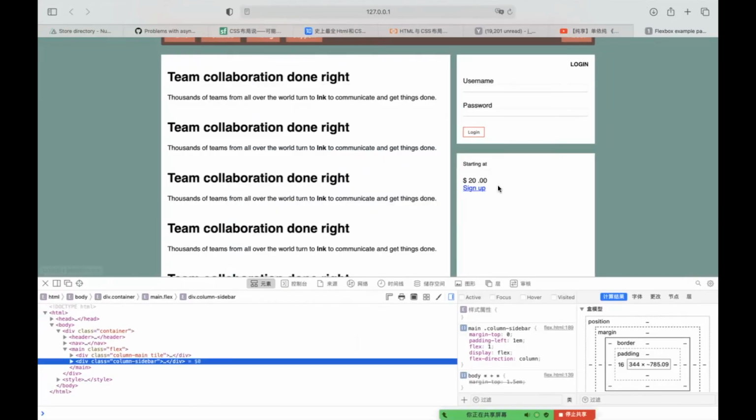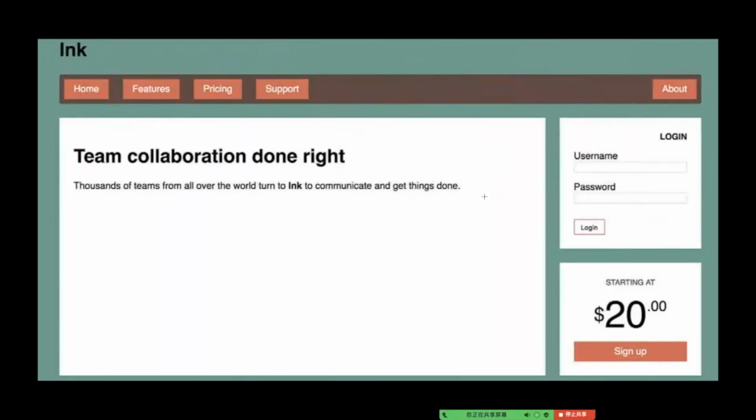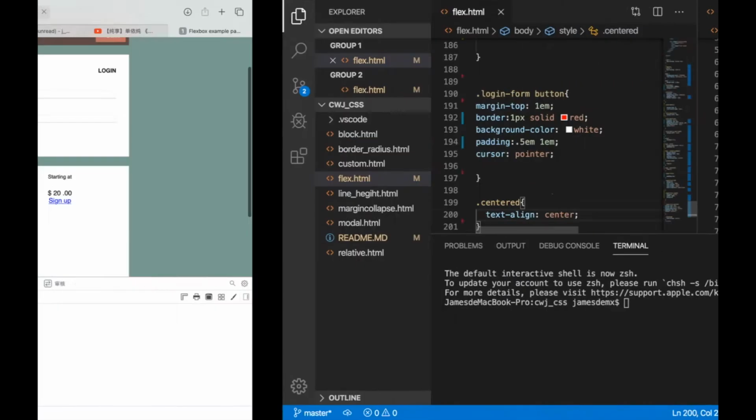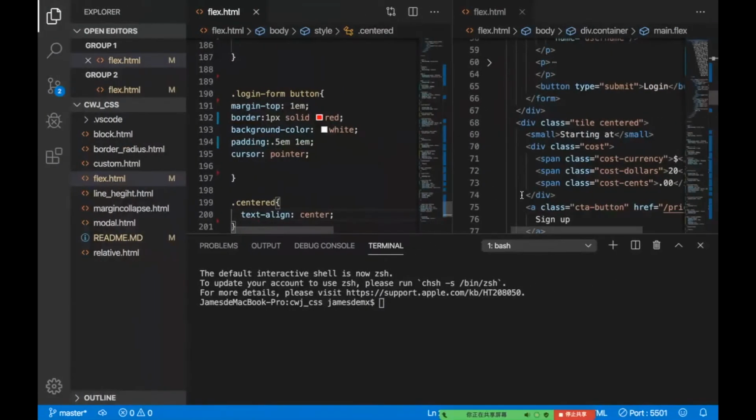Then we have to set up something here. It can be a little bit complicated because we have the starting at the top, and then we can see that the $ has one font, 20 has another font, and 0.00 has another. And also we should have a big button here to sign up. So everything is represented, that's the first step.